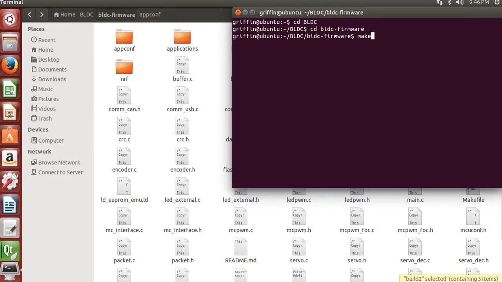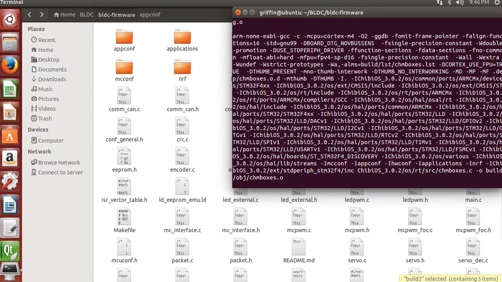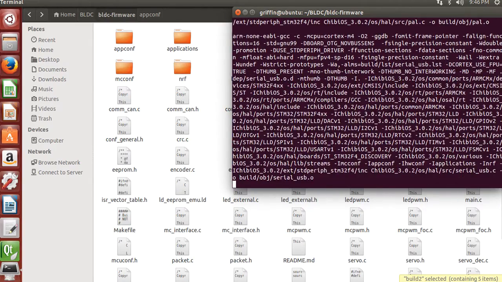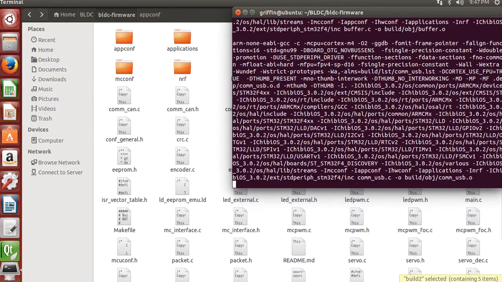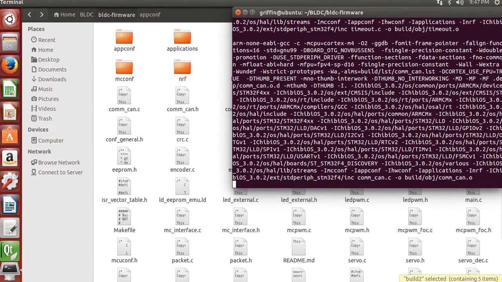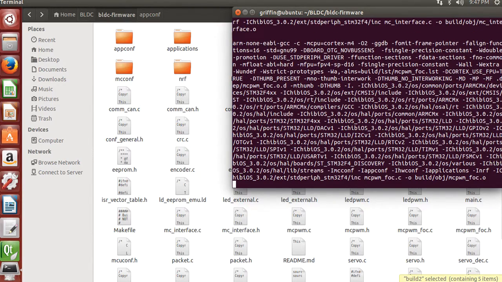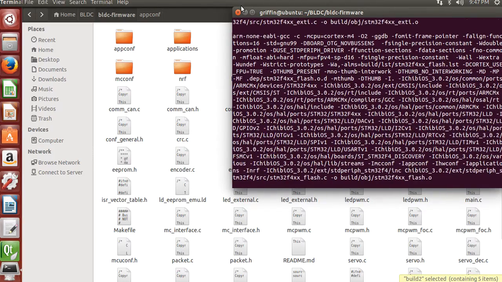We don't need to do upload unless you want to actually upload it to your hardware, to your VESC, and you've got it connected in the way to do that. But in this way, I'm just going to click make. Now it's compiling that firmware with all of the settings that I've just put in. Now this can take a little bit of time.